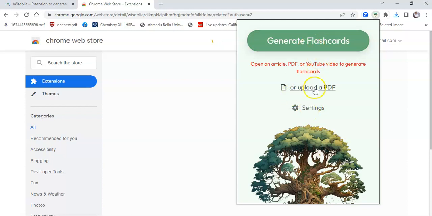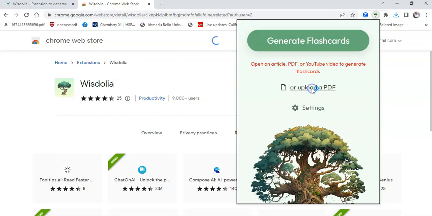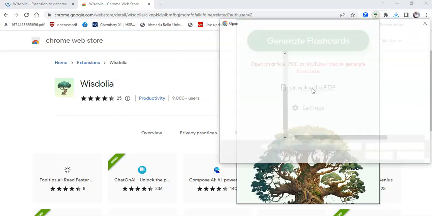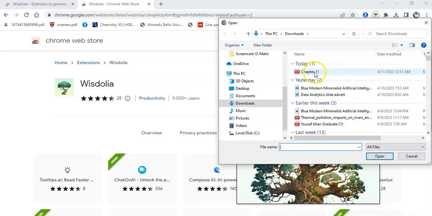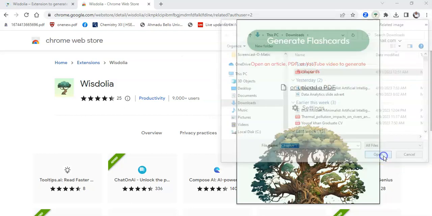I need to upload my PDF. If I don't want the PDF, I could change the setting to upload a video, a YouTube video. For now, I want to upload a PDF. So I click on upload a PDF. It would interact with my device. I have a PDF here of a chapter of a text. So I open it.